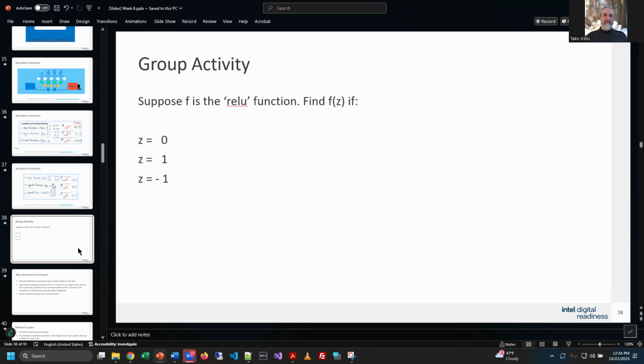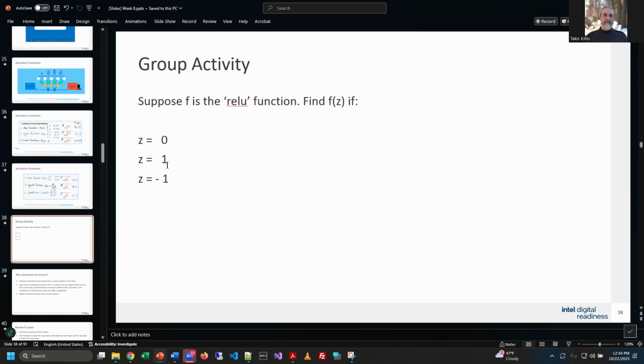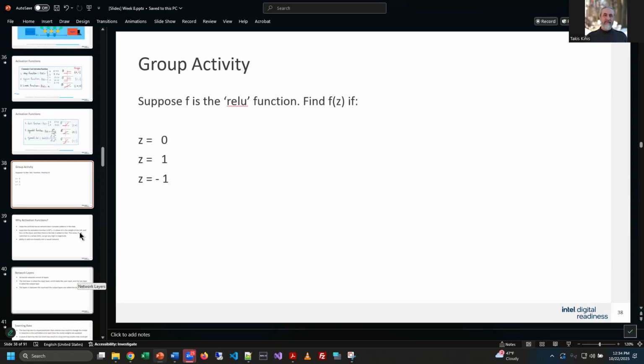Here's another group activity, and this one I'm not going to assign as an assignment, but it says suppose f is the ReLU function, find z if z equals these values, and which one would trigger. And really the trick to this one is to look here at this chart, right? So if we throw z in here, if z is less than 0, it's basically not going to trigger. If it's greater than or equal to 0, it will trigger. So then therefore the answer to these is will trigger, will not trigger. You know, that's really what the group activity is.